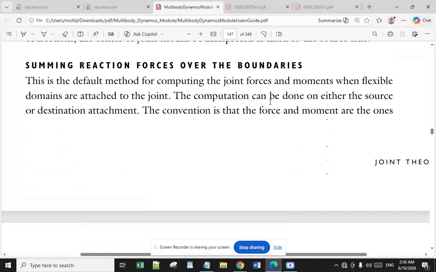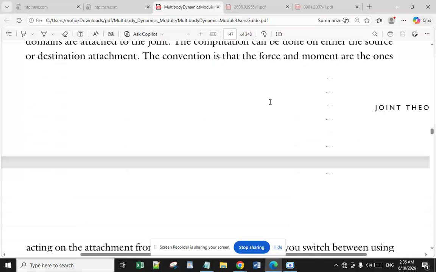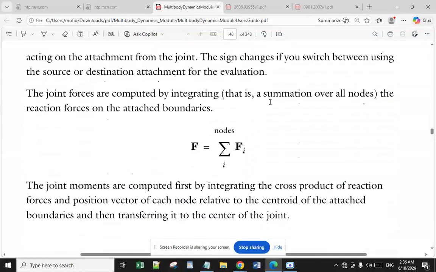forces over the boundaries. This is the default method for computing the joint forces and moments when flexible domains are attached to the joint. The computation can be done on either the source or destination attachment. The convention is that the forces and moments are the ones acting on the attachments from the joints. The sign changes if you switch between using the source or destination attachment for the evaluation.